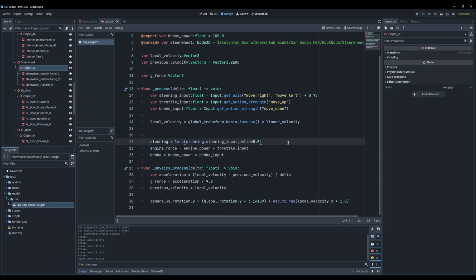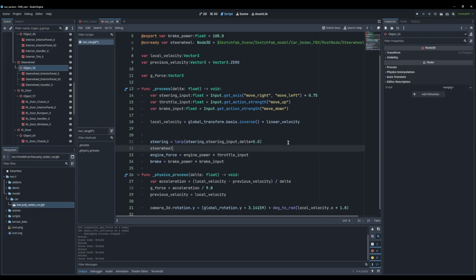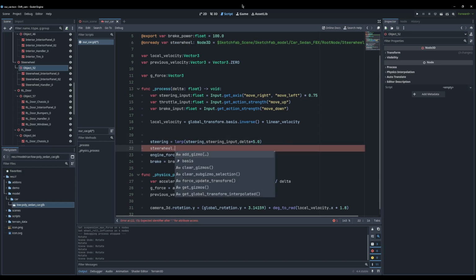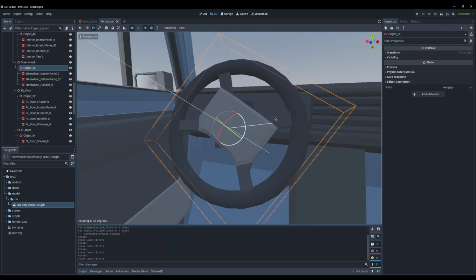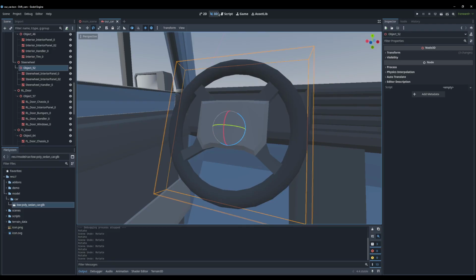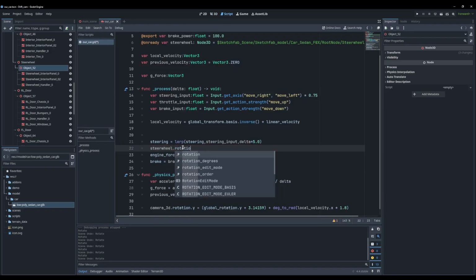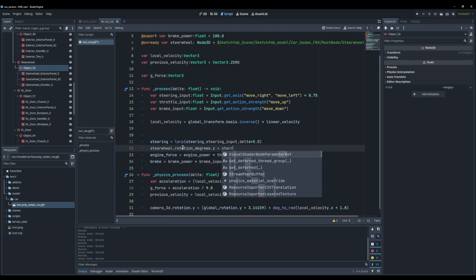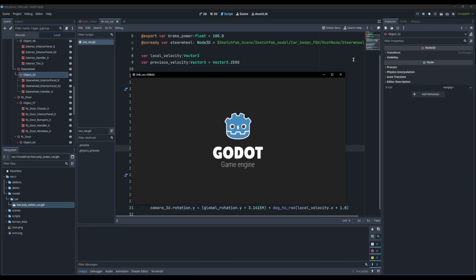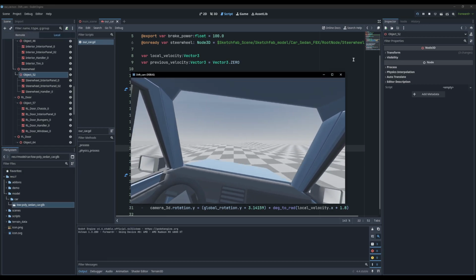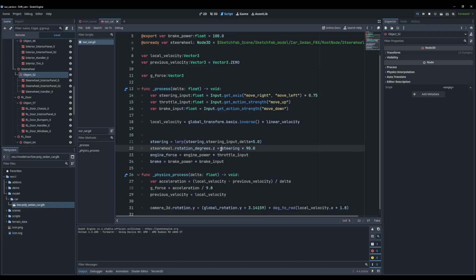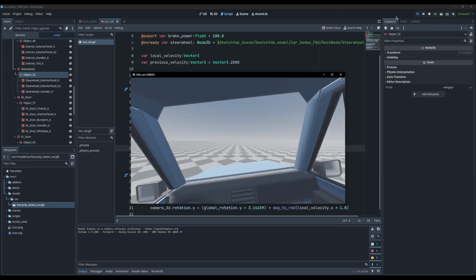I'm going to go to steering. I'm going to go steer wheel dot. Now, what sort of rotation was it? I think that's a Z rotation, right? So rotation degrees dot Z equals steering. And now, because steering is from 0 to 1, we're going to go steering times 180 or steering times 90. We'll see what that looks like. Awesome. Okay, it's backwards, but that's alright, we can work with that. Negative steering, right? There we go.